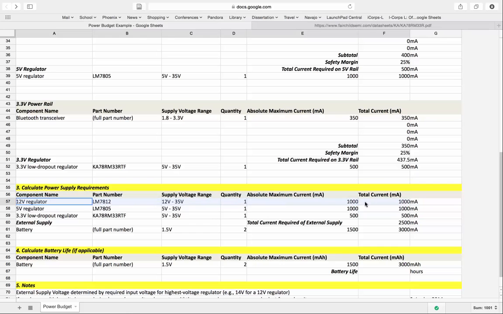So I put in my 12 volt regulator, which will supply an amp and therefore draw an amp. A 5 volt regulator, which will also supply and therefore draw an amp, and the 3.3 volt regulator, which will supply and therefore draw half an amp. So that gives me a total of 2,500 milliamps of current required for my supply. And again, these are all estimates because they're different voltages and such, but it's a safe estimate.